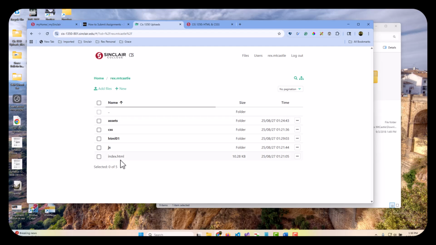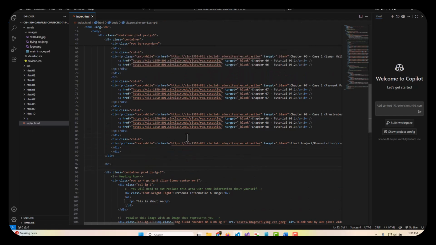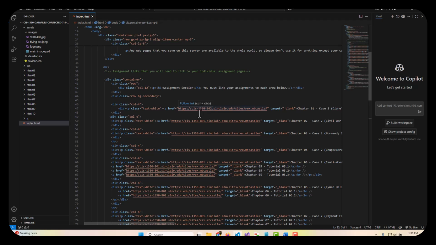Now, to link your assignments to the index page. Remember, I said each week that not only do you have to upload your homework assignment, but you have to fix this index file each and every week. So that means that you're going to go into Visual Studio and you are going to open up your index file and you are going to change the link to your assignment for each and every week.